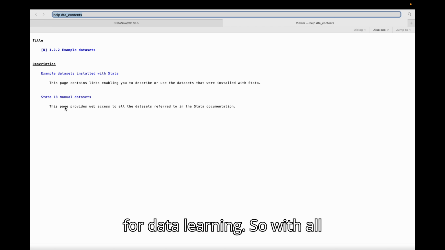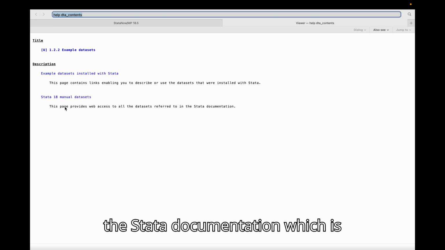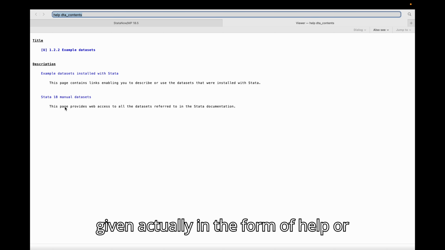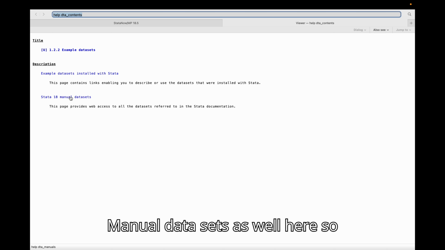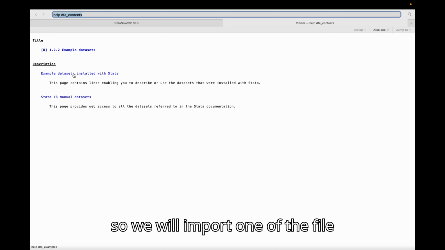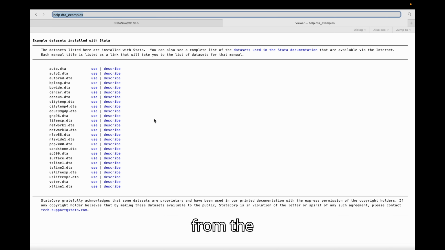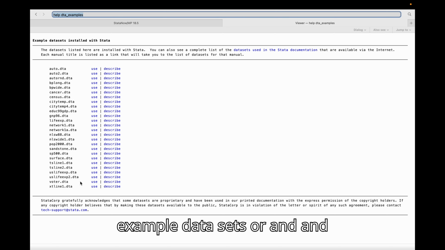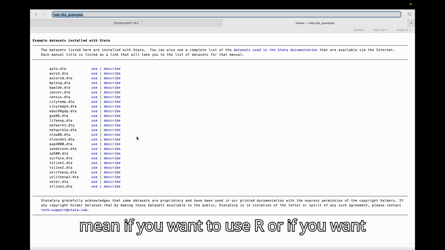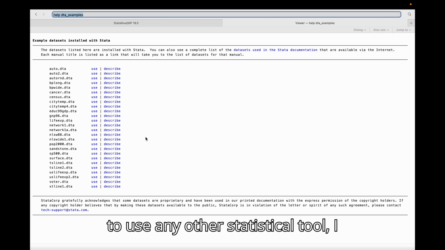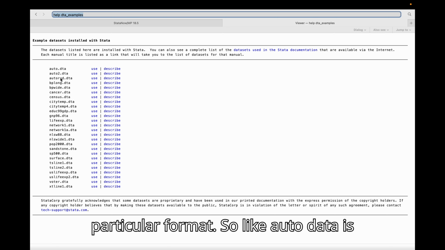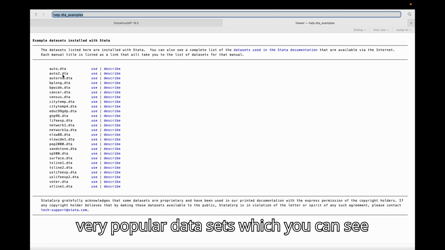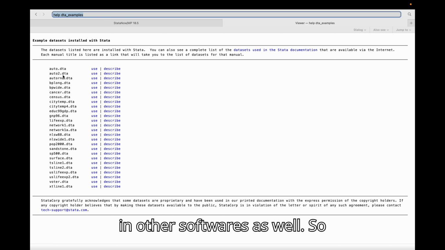All this data documentation is given in the form of help, and they have the manual datasets as well. So we will import one of the files from the example datasets. Some of these files are very common. If you want to use R or any other statistical tool, you will find the same data in that format. Auto.dta is a very popular dataset which you can see in other software as well.